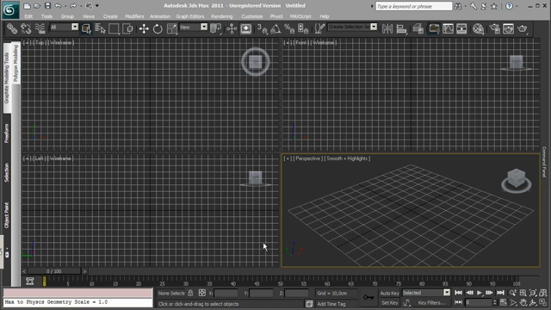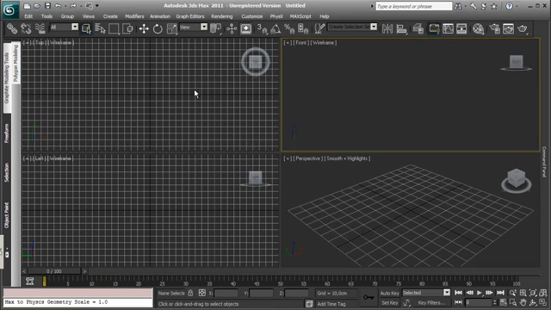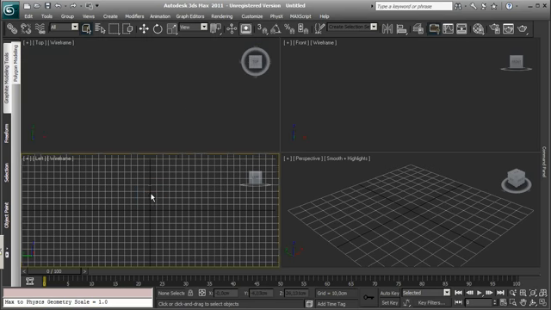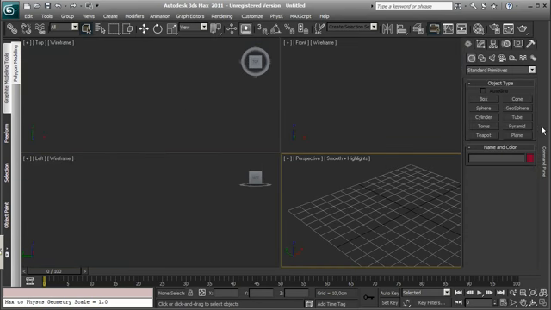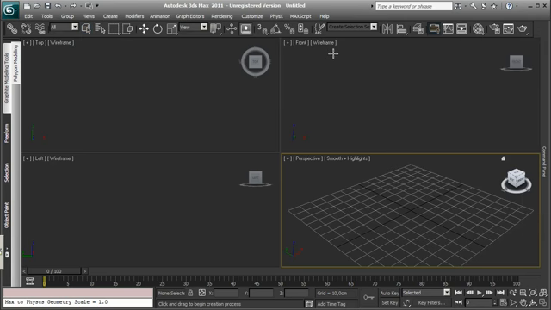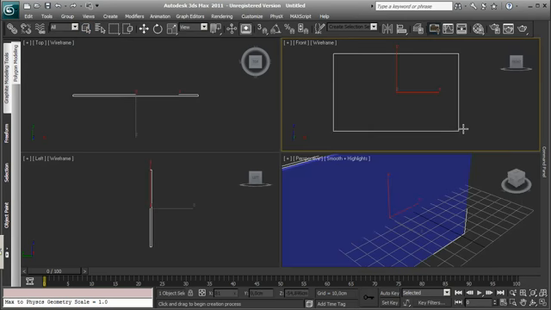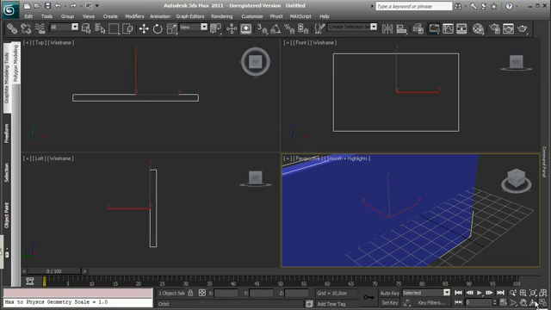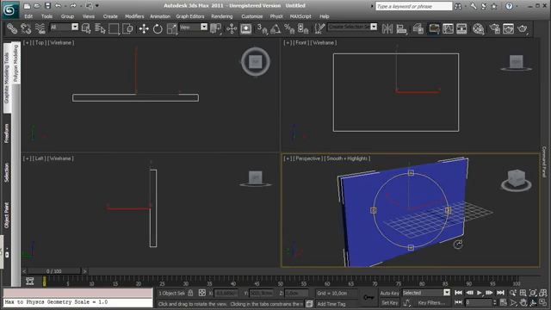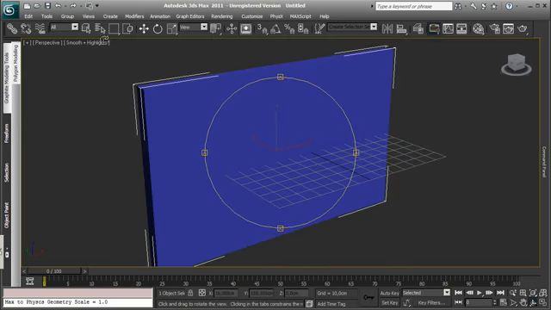This time we'll see a very fast way to use Viewport Canvas inside 3ds Max 2011 to retouch textures or something like that. So let's create, I remove the grid using the G key from the keyboard, and now we can create a really simple mesh like a box. Okay, and let's go to full screen.